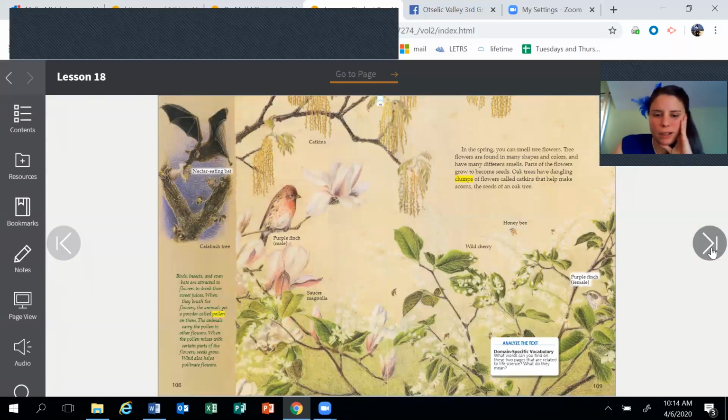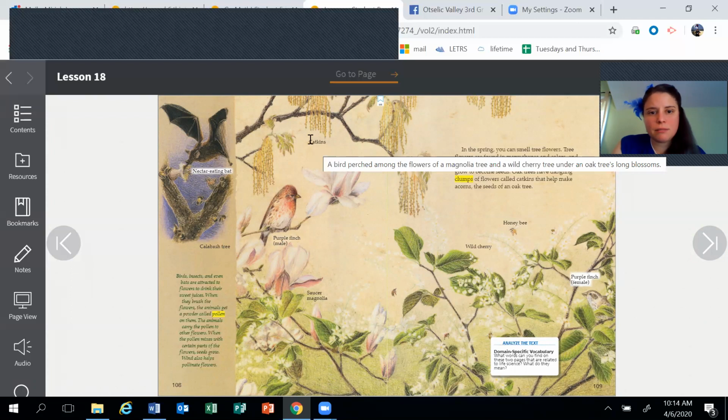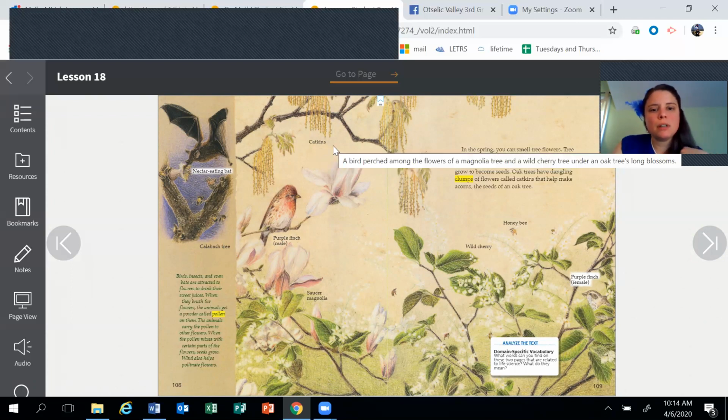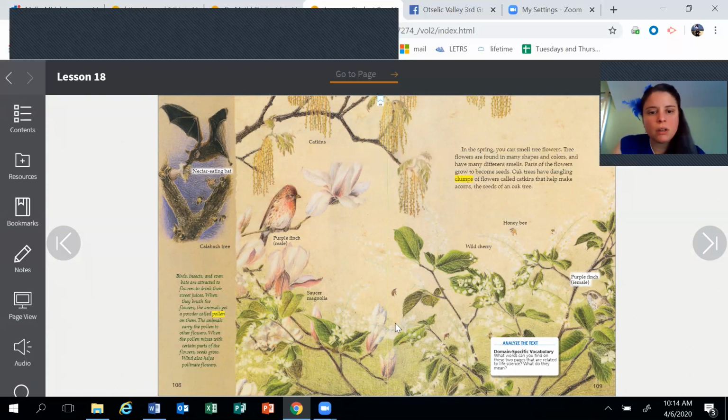Ooh, look at all this cool stuff. We've got a nectar-eating bat, a calabash tree, a purple finch, that's a male, catkins. Is that the type of flower or is that the type of tree? Saucer magnolia. Oh, so magnolia is the type of flower. We have a honeybee over here, wild cherry blossoms, and a purple finch, a female.